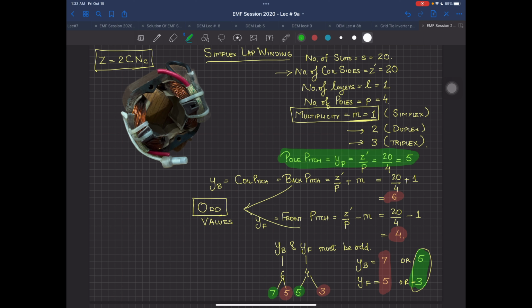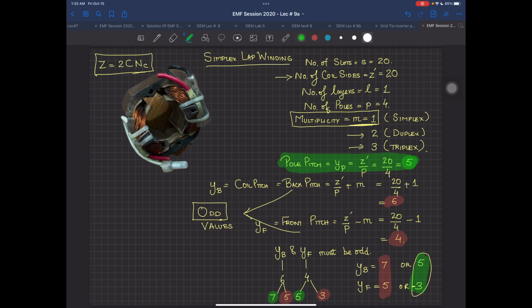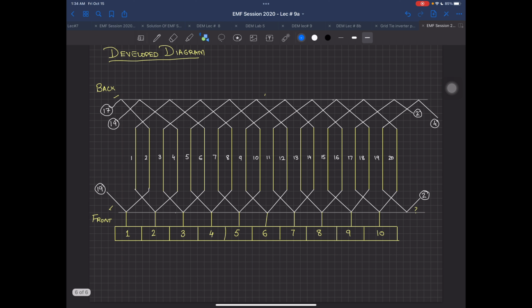What this means is that one pole, either a north or a south, will be covering 5 slots. So if there are 20 slots over there, 5 of them will have a north, the next 5 will have a south, and the next ones are going to be again north, again south. So how am I going to show them on this diagram? Since you have to show the first 5, I am going to show this one as the north pole, and the next one is my south pole. This is going to be my south pole over here.